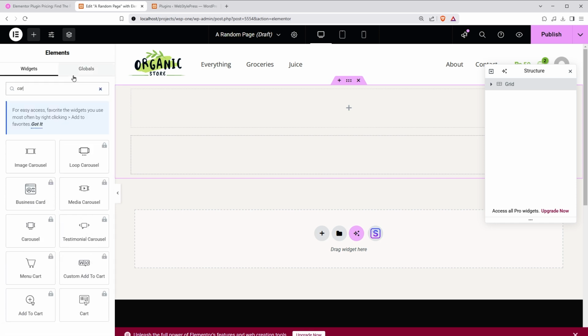If I search carousel, you see image carousel is there. It's free. All the other good carousels are locked, like loop carousel, carousel, media carousel, testimonial carousel. So many useful features in Elementor come in the pro version. But now look at this.